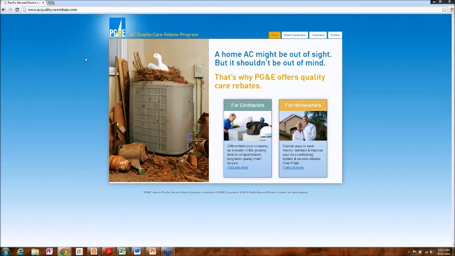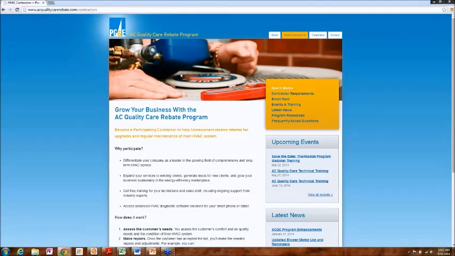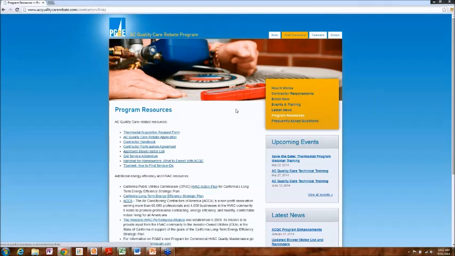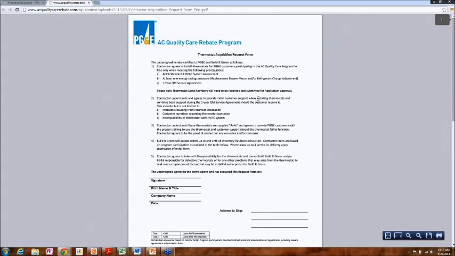Okay, so here we have the AC Quality Care Rebate website, and you would enter into the contractor portal, which would bring up the main page. If you go into Program Resources, you'll see here we have listed documentation as it relates to the program. If you go ahead and click on the Thermostat Acquisition Request Form, you'll be brought to this document. I'm going to run through this quickly in detail.